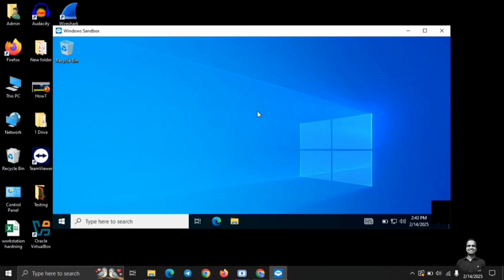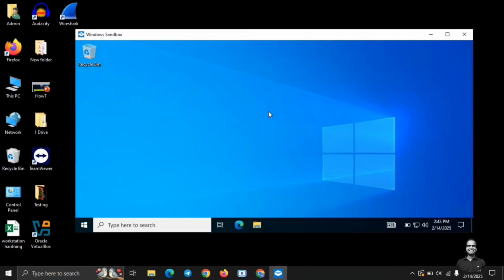And if you want more control over Sandbox, you can create configuration files to customize it, like enable file sharing with your host PC. This is useful if you want to share files between your main system and Sandbox while keeping things secure, right?